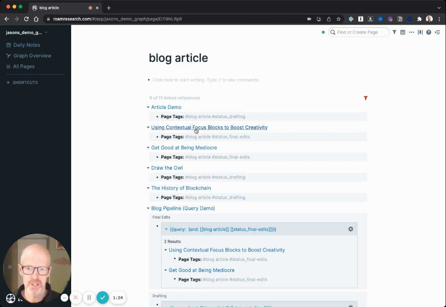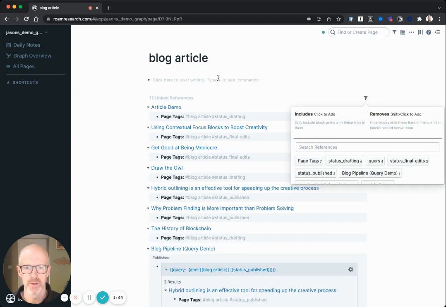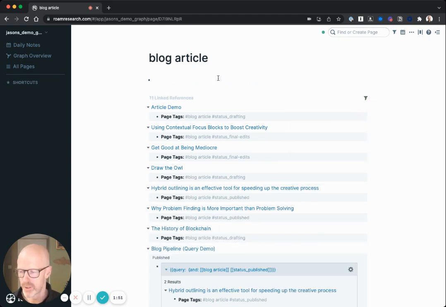I don't love this method personally because as your graph grows, you're going to get more and more results down here, and it just becomes increasingly difficult to navigate. Also, the organization, the sorting of these linked references out of the box with Roam is not great. It doesn't give you really any flexibility. There are extensions and things you can use to sort these, but I generally try to avoid having to use any of those third-party extensions. But again, this is one method that you could experiment with and see how it works for you.